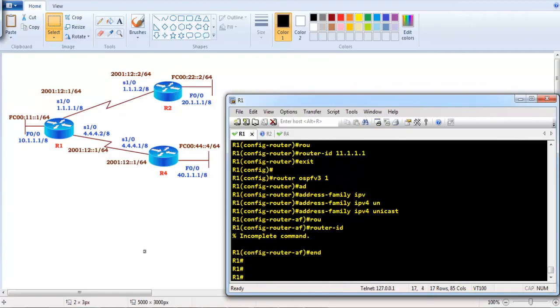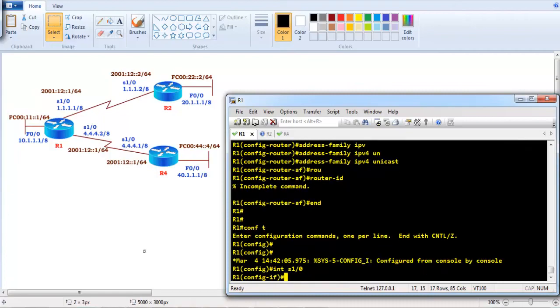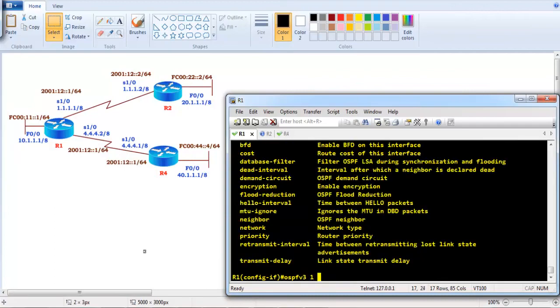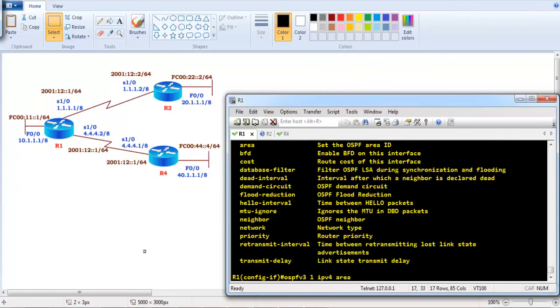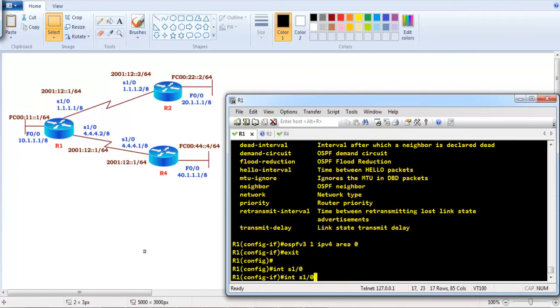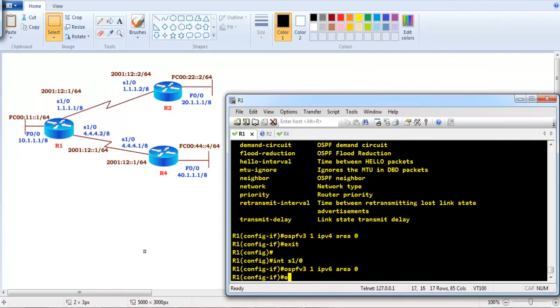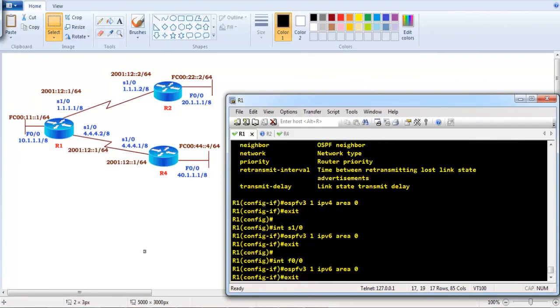Now let's go to the command line. Now to advertise, we just need to go to the interface S1/0. We need to say OSPFv3, and then define the process ID, and then say whether we are using IPv4 or IPv6, and then area 0. And in a similar way, I'm supposed to do the same thing for IPv6 also. And the same thing on the LAN interface, I've got one LAN interface. I'm going to advertise the IPv6 as well as IPv4.